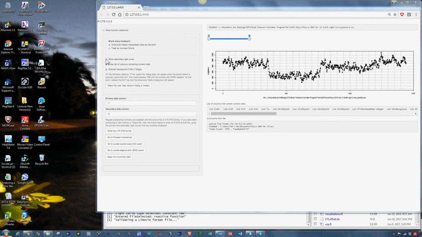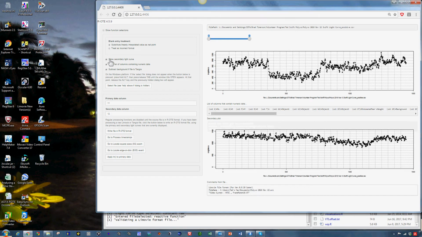We want to see if there's any secondary star light curves in this CSV file, so we press this Show Secondary Light Curve button, and sure enough there is. And the secondary light curve shows that there's some attenuation of brightness due to atmospheric extinction, maybe a cloud or something that has affected the light curve. So we'll end up analyzing this light curve by normalizing it to the secondary light curve.